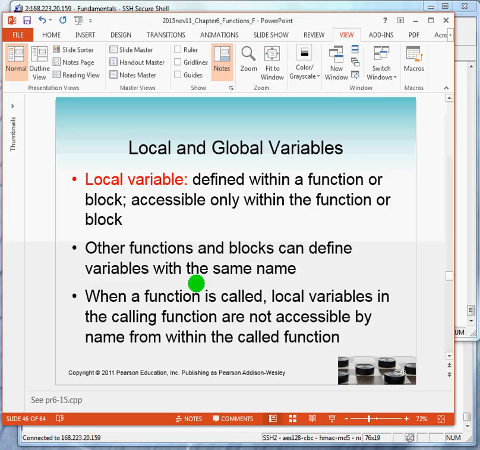Now let's talk more about the variables that can occur within a function. A function can have local variables, and a local variable is simply a variable that is declared inside of a block. So if you declare a variable inside of the body of a function, it's called a local variable. And when a function is called, the local variables are created, and when the function call terminates, the local variables go away.